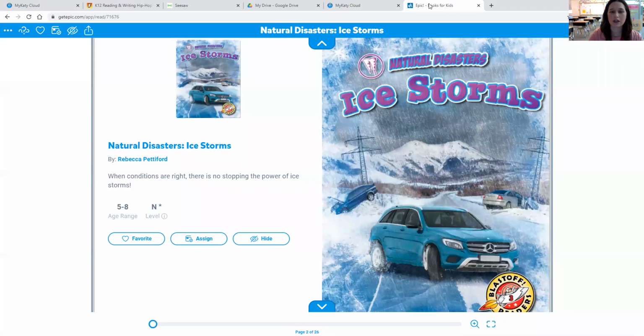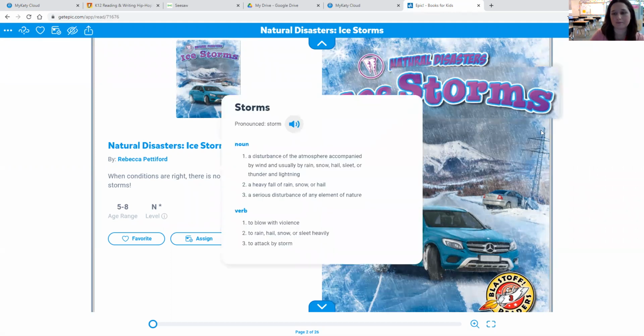So for our Read Aloud today, we are going to be reading a story on Epic called Ice Storms. While we're reading this, I want you thinking about some of the different text structures that we've talked about and a new one that we're going to be learning about. So I want you to be thinking about that while I'm reading. Storm.